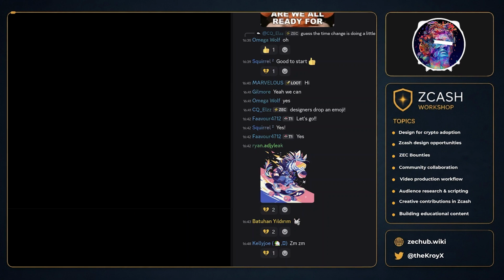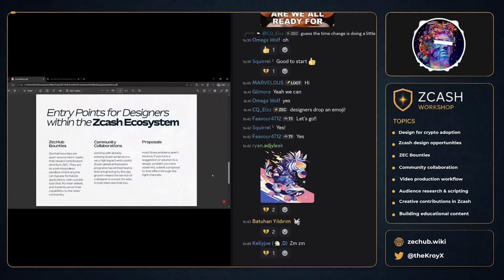Now, apart from collaborating with existing Zcash projects that are running, like ZK AV Club, one too many times they reach out for designers. What can you do? I can remember a time, was it last year? Han reached out to the SubDAO, the design SubDAO, to create a new logo for ZK Wallet. So there are numerous ways to contribute in the Zcash ecosystem as a designer.